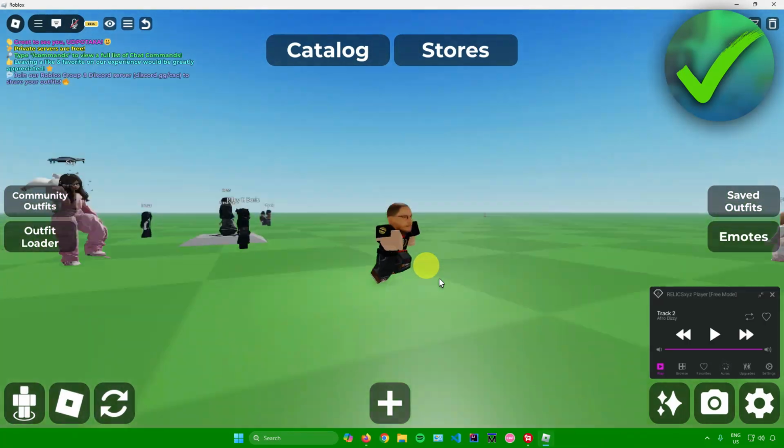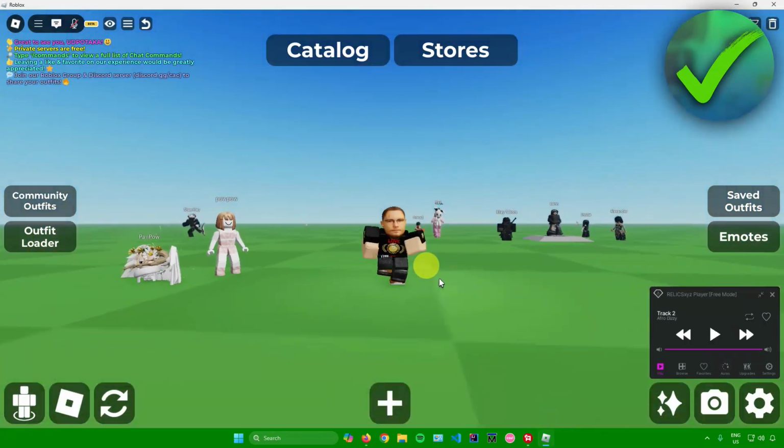So yeah, that's pretty much it on how to put in outfit codes in Roblox.